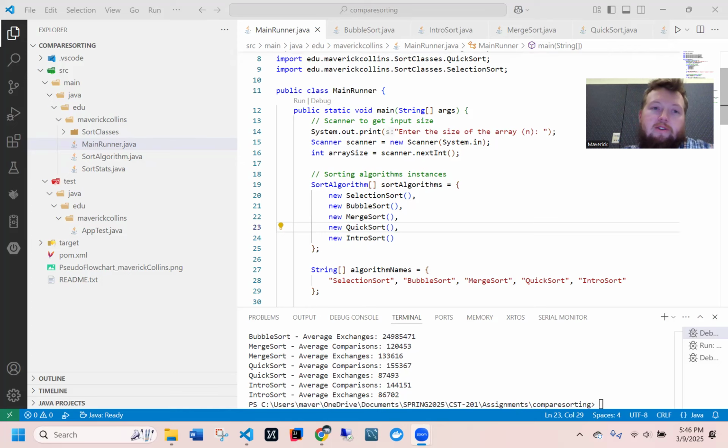This is my video submission for the compare sorting assignment for CST-201, algorithms and data structures, being taught by Professor Woodward. In this assignment, we are tasked with building the sorts that we've been going over the past few weeks and putting them into practice, and then comparing them to one another to see how they stack up in terms of their efficiency.